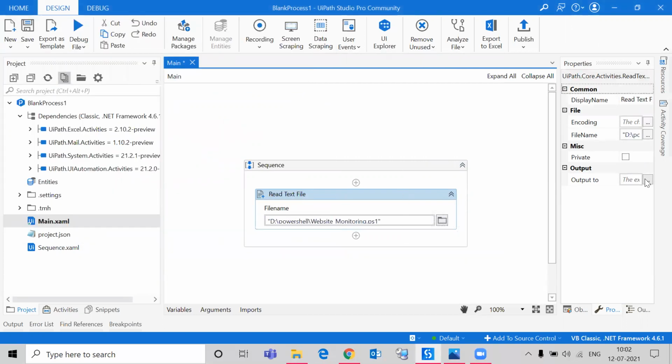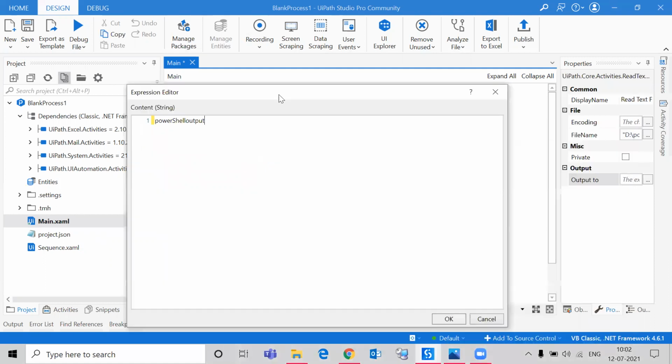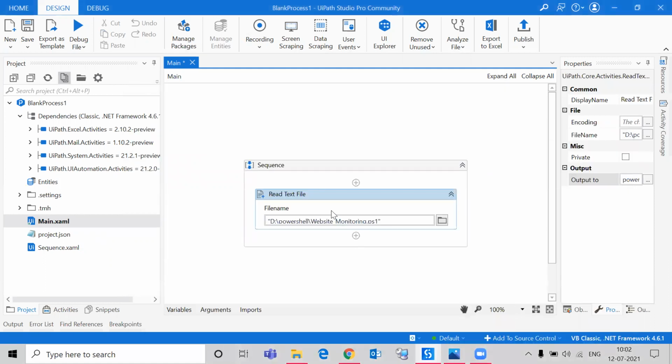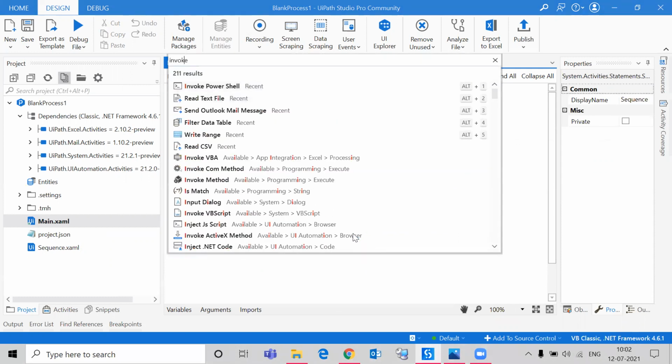And in the output panel, you need to create an output string variable. So I'll press Control K and I'll give it a relevant name. Now this text, or this script, needs to be invoked through PowerShell. So for that we'll use the Invoke PowerShell activity.